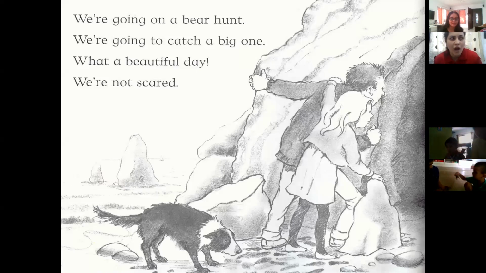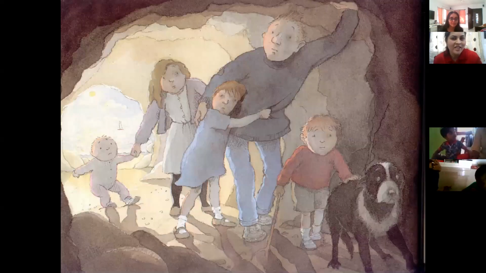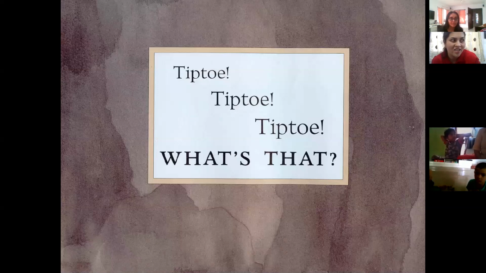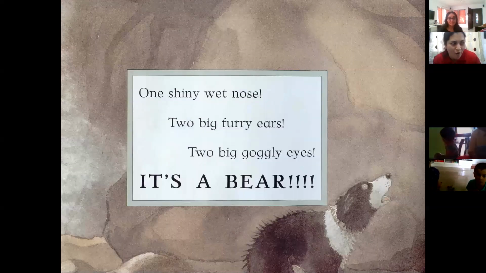It is so dark. And what do they see? See, they are inside the cave now. The doggy, mama, daddy, baby, brother, sister, all of them are inside the cave. And what do they see next? They see one wet, shiny nose, two big furry ears, and two big googly eyes. It's a bear! Oh my God, there is a bear inside the cave.